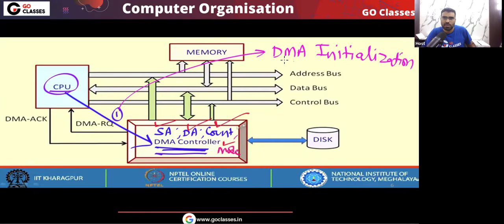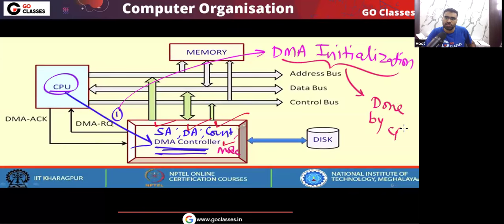And who will do this DMA initialization? This is done by the CPU. So this is the first step. The CPU will send this information to the DMA controller: the source address, the destination address, the count, the mode, everything. So this is called DMA initialization, and it is done by the CPU.